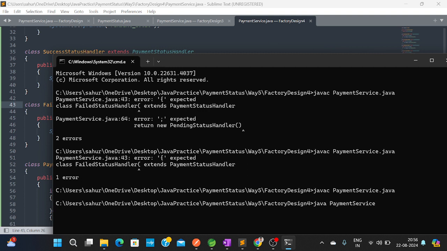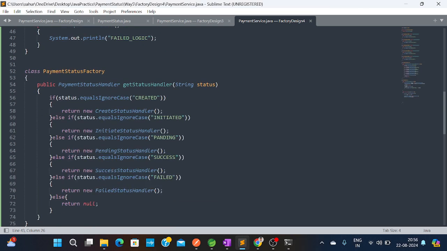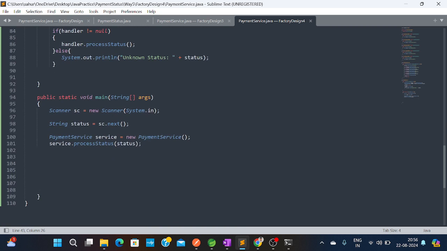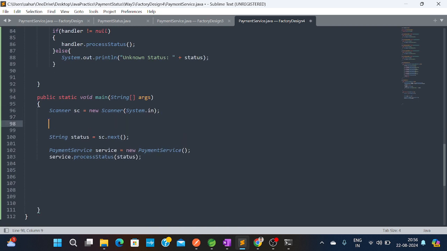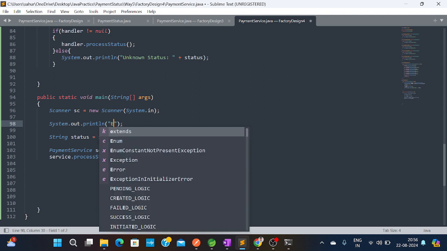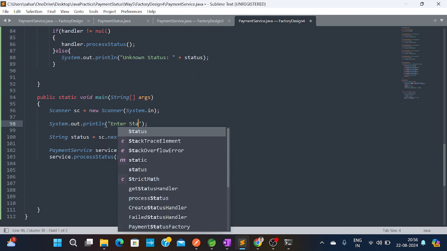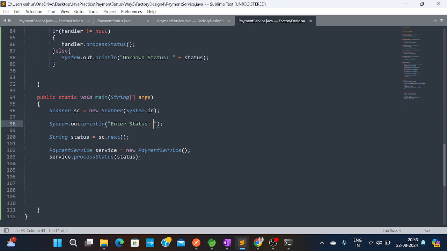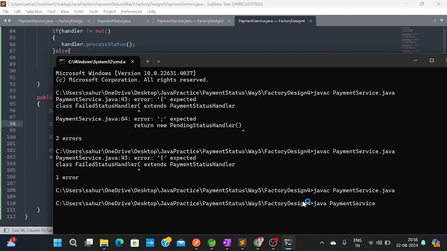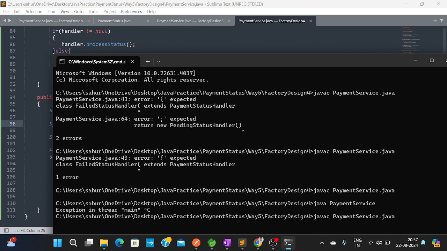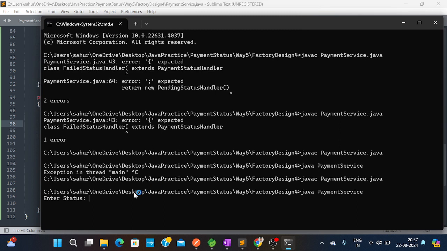Java. Let me come here. Here I will write enter status. Here I'll remove ln and go in here. Control C. Again I will compile to run. Here I will enter status.